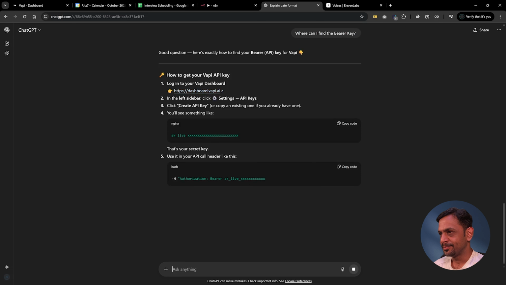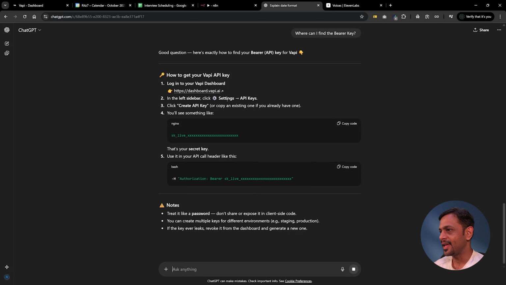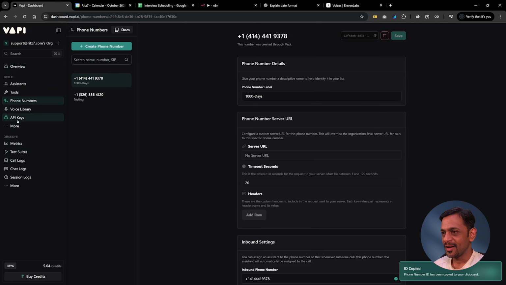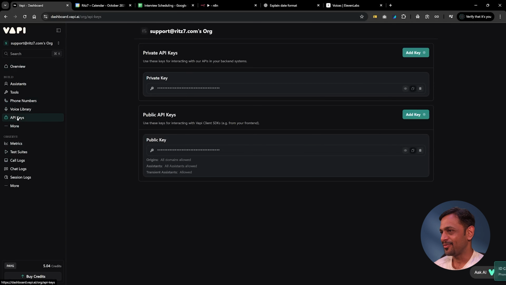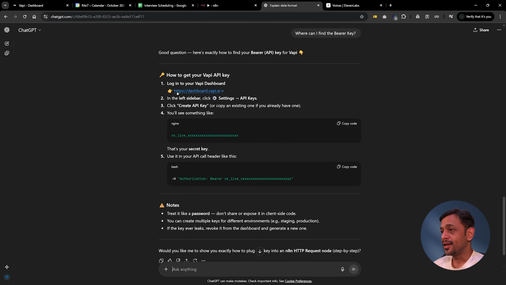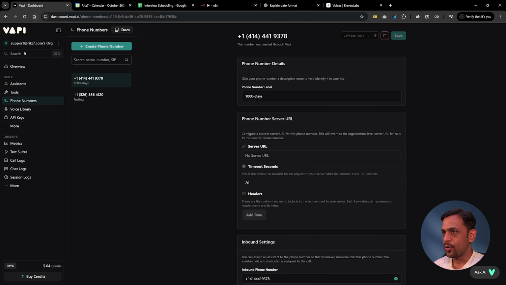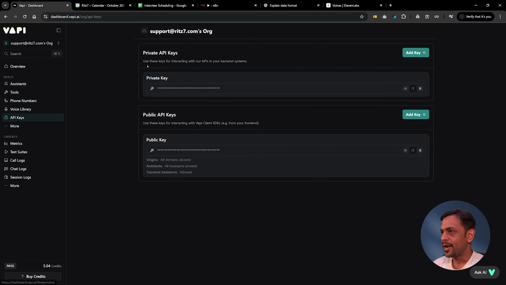So it says login. Okay, in the left side, click settings, API key, create API key. So let's go here. Let's go to API key. We already have it. So it says login to dashboard.vapi.ai, and then on the left side you can click on settings, API keys, create API keys. Now on the left side, we have API keys directly. So let's go there. And you can see we have private API key and public API key.